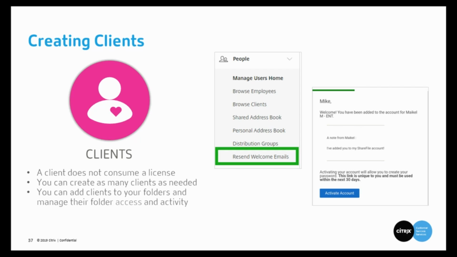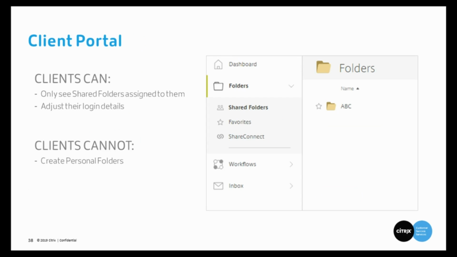Clients will only be able to see shared folders that have been assigned to them. Those are folders that they have been granted permissions to. And they will only be able to adjust their login details as the only configuration options that they have available. Clients will not be able to create any personal folders or to work anyhow within the account administration options.